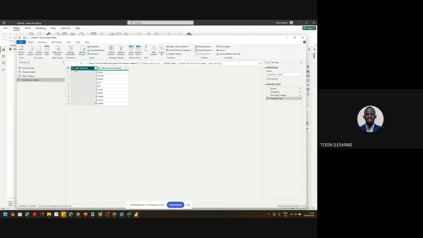So in this place now, it has assigned 1, 2, 3, that's a whole number, to this particular column. Now, if you want to check the other data types, you can click on this place here. You can see the different data types that Power BI has. It has decimal number, fixed decimal number, whole number, percentage, and all of the likes.